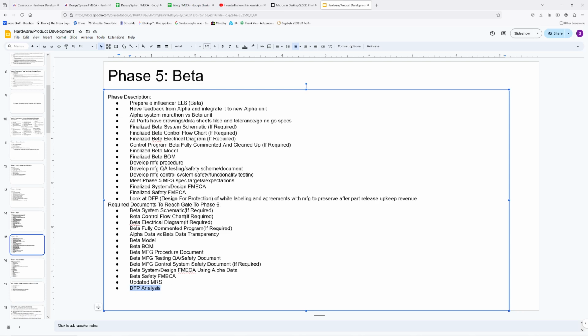And so at that point, you want to start to look at the design for protection analysis. What am I going to protect? What am I not going to protect? What does that impact, right?